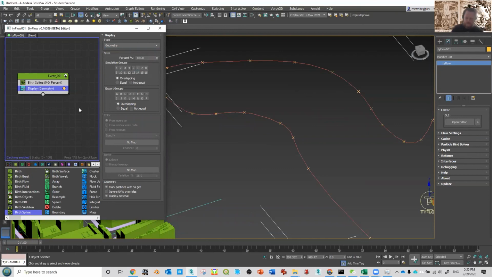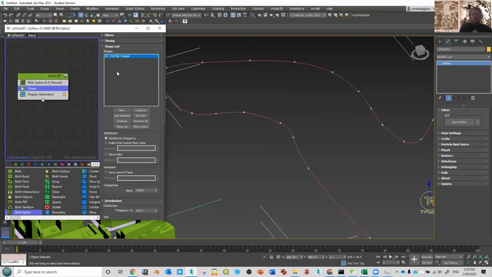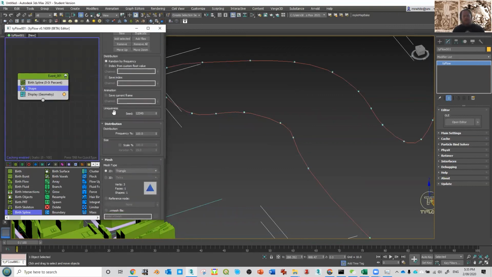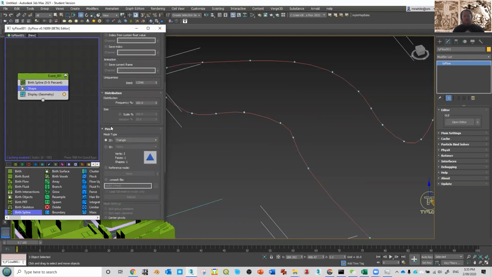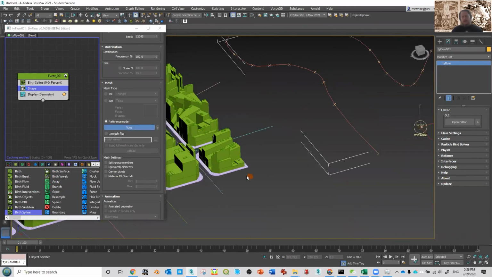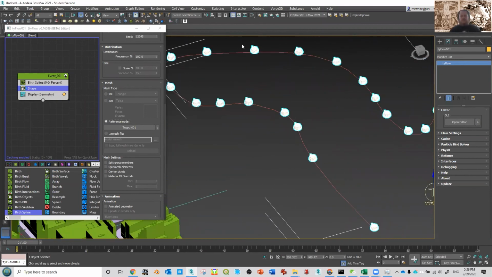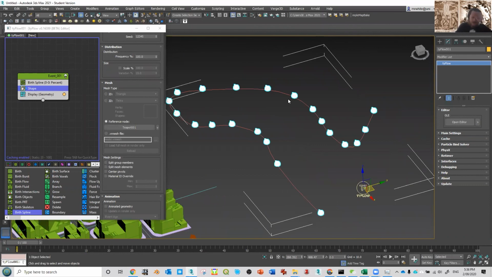What we want is geometry, but we need to tell it what the geometry is that we want to sit on each of these particles. So we want shape. And now we need to tell it which object. If we pan down, we want a reference node. Click on none and click on this guy. So now I've got teapots on my spline.